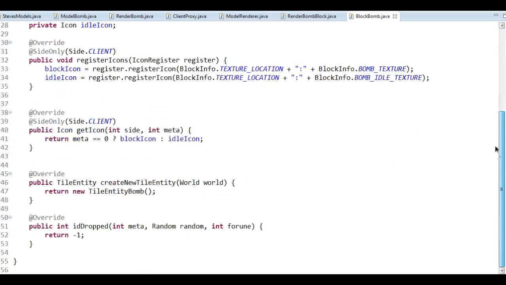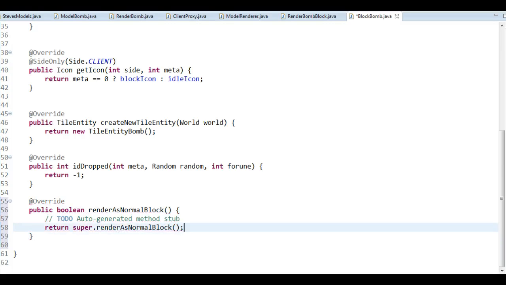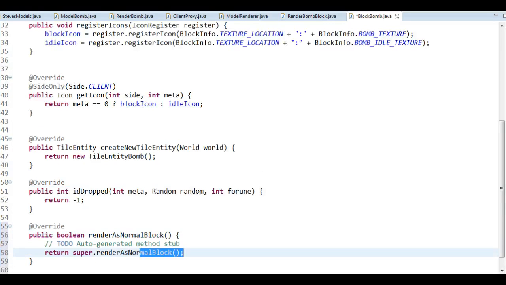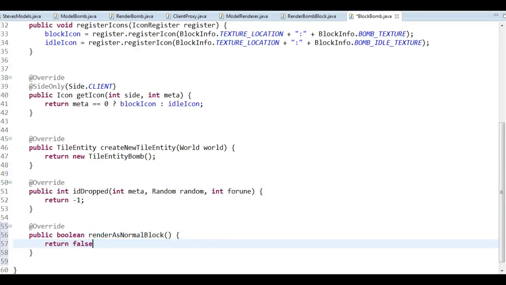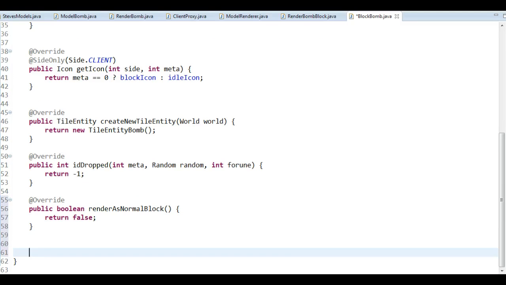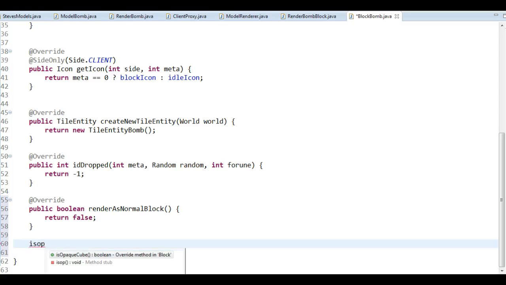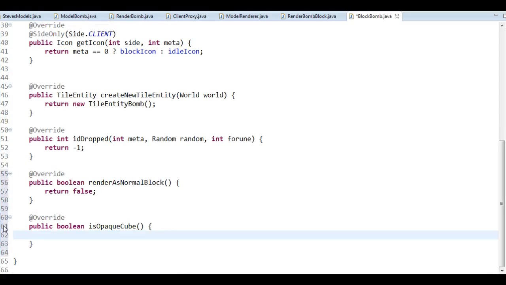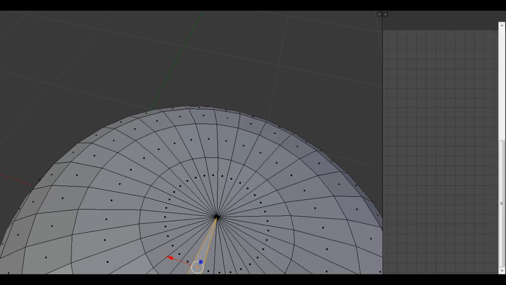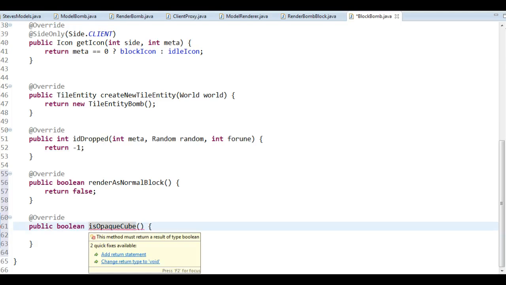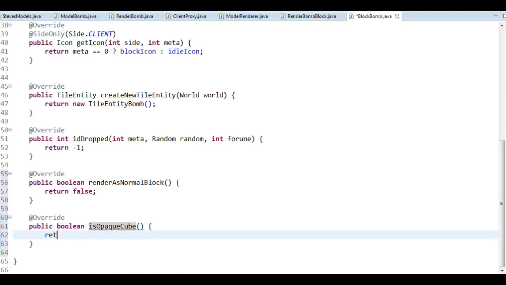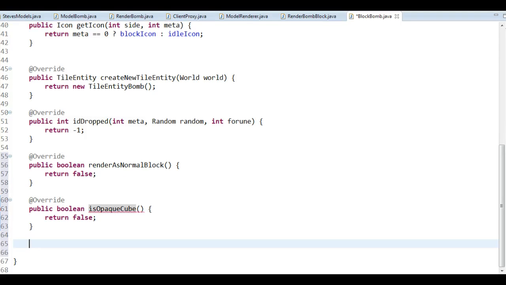So what we want to do is head over to the block bomb here and override 3 methods. We need to override render as normal block. We should return false here. Then is opaque cube, return false, and the reason why is because it's not a full cube anymore. I've cut off a part. If we take a look at the model, no, I don't have it there anymore, sorry, but you remember the one I had. Return false. And finally we'll do get render type, but what should we return here?